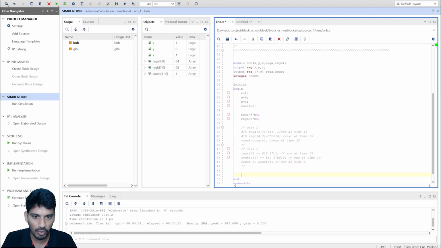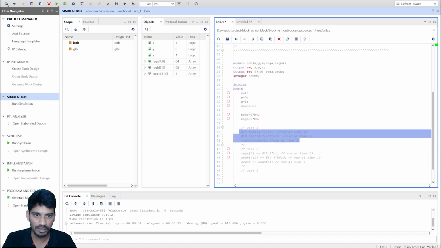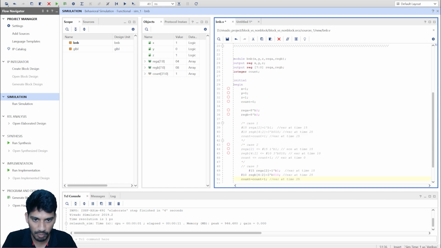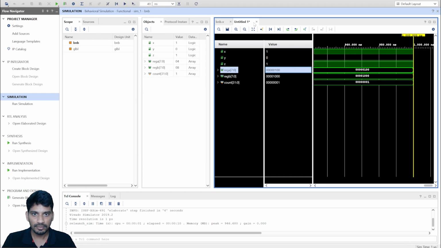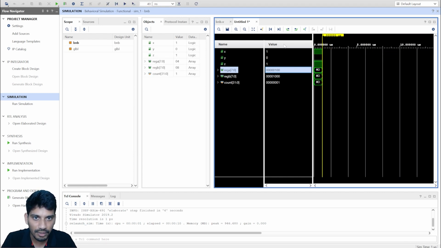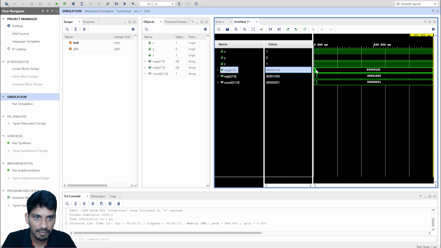Now let's define two more cases, where case 3 is I am defining intra-assignment delay for blocking statements. Okay, so I am copying this. I am using the blocking statements, but right now I am not using regular assignment delay. I am using intra-assignment delay. Now let's see what happened. I am relaunching the simulation. We are focusing on register A and register B and count, right? Let's directly go to them.